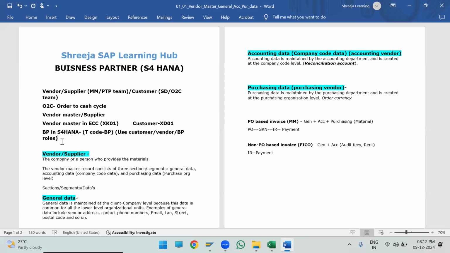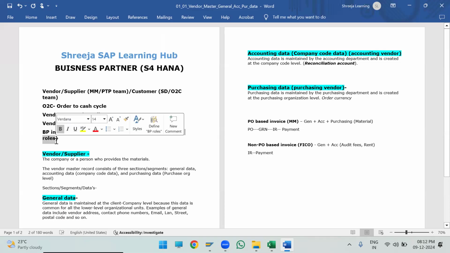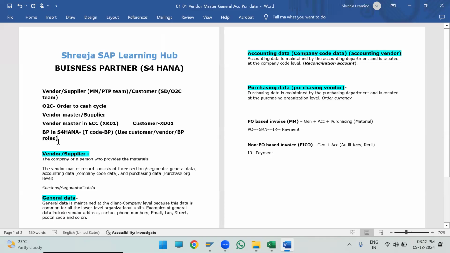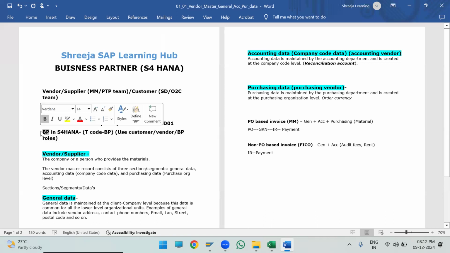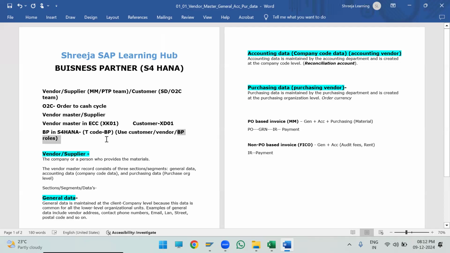Okay. Other modules, suppose human capital management, want to create an employee as a business partner. They can create their employee as a business partner. Okay. So there will be a selection of the roles, BP roles. Whatever other organizations are there, like employees also, in S4HANA that will be created under the business partner based on the BP roles by using the categorization of the BP roles. And in ECC, a separate platform was there. Okay.